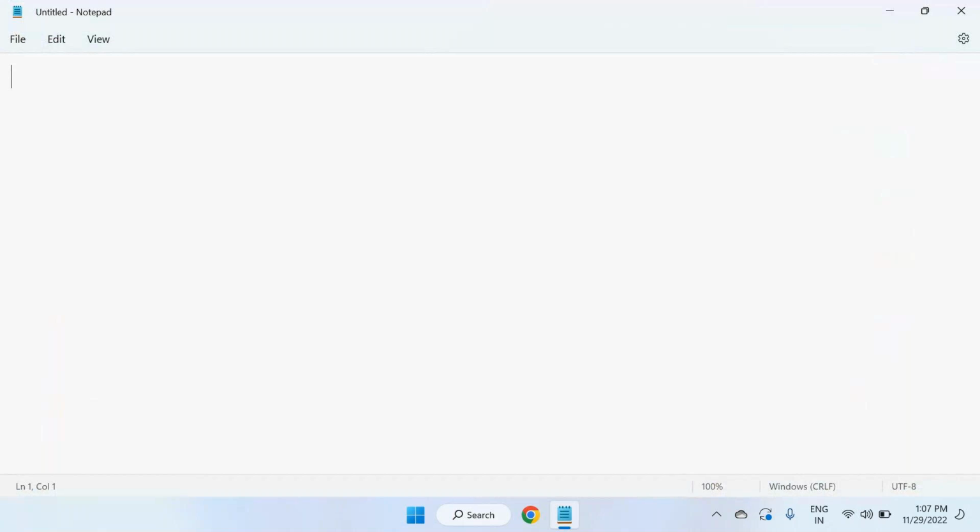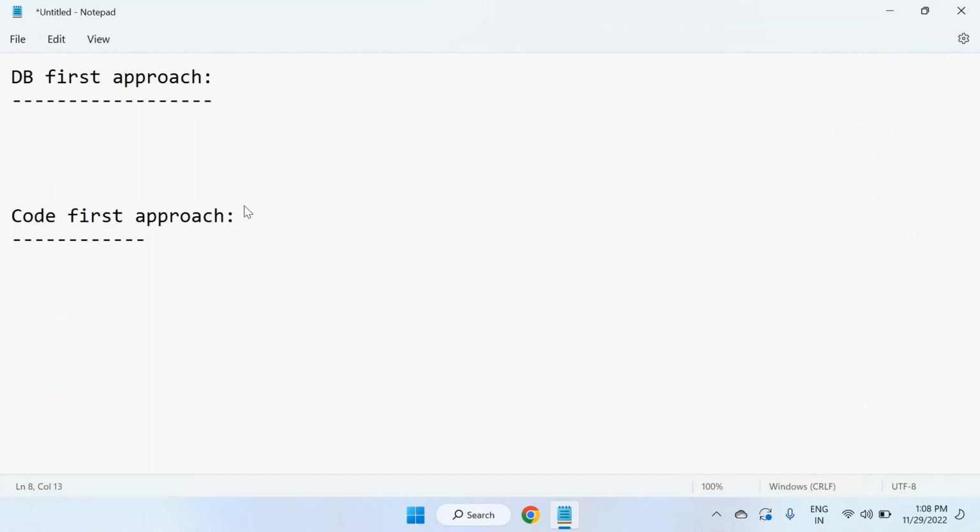First I'm talking about the DB first approach. That means database first approach. There are two approaches: DB first approach and code first approach.